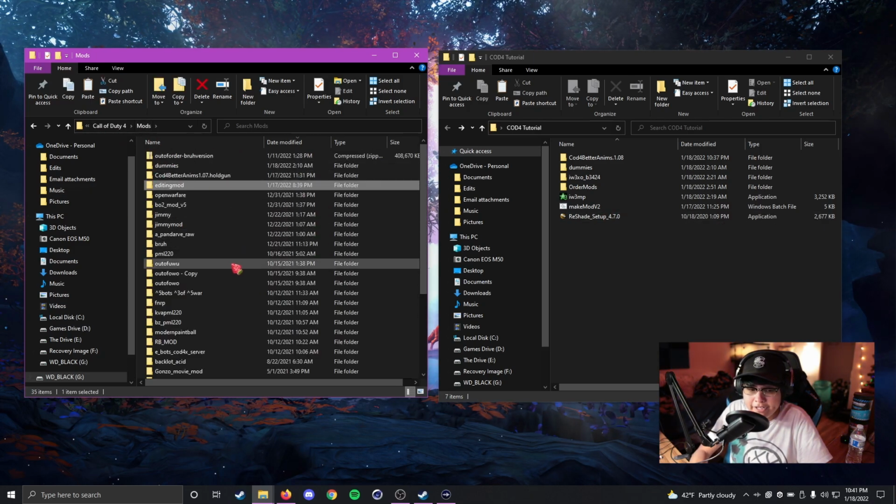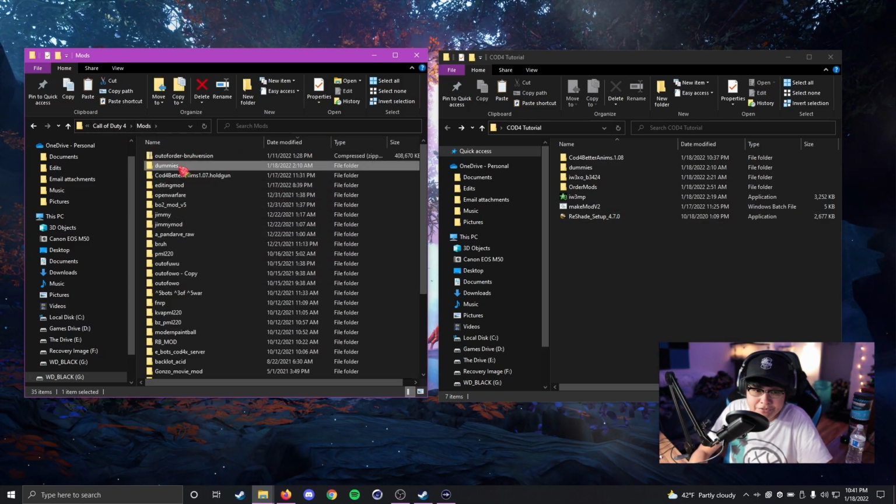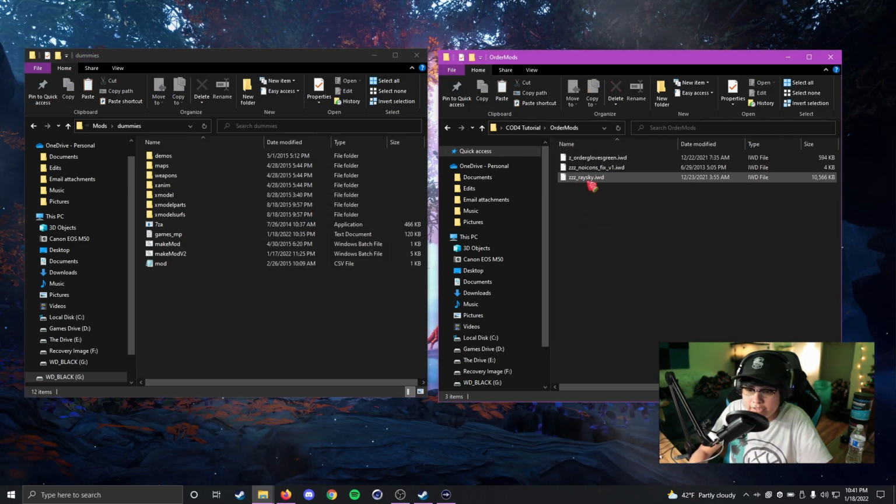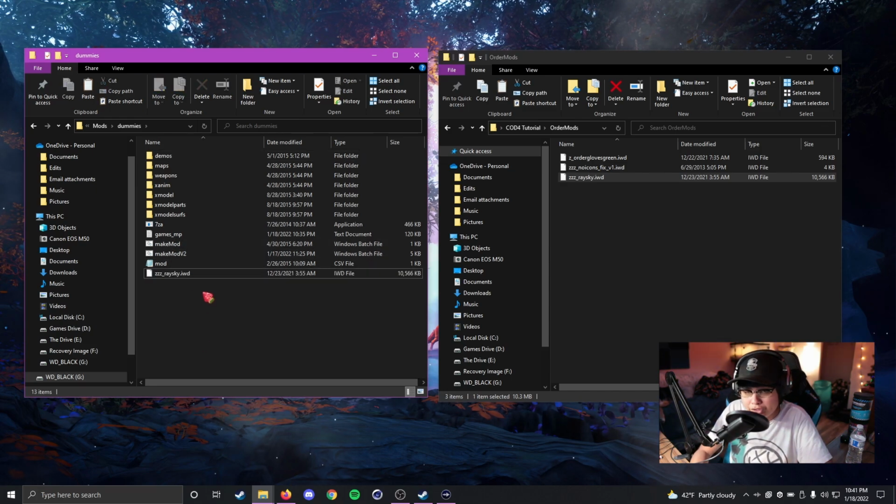You just want to find your main mod that you'll be using. So if you're using dummies from this tutorial, the bot mod, all you would really do is, let's go to order mods. You would just drag it in here, and it should automatically load.